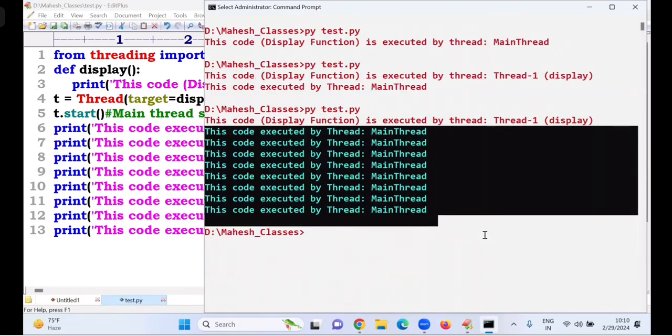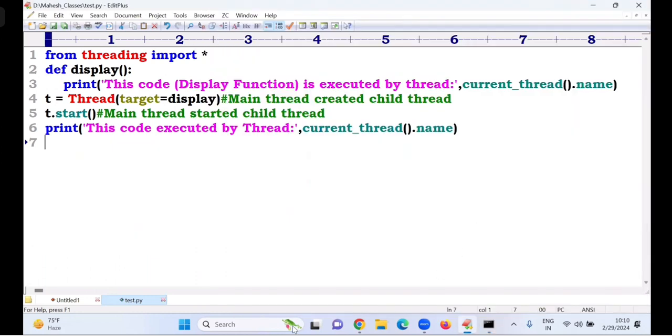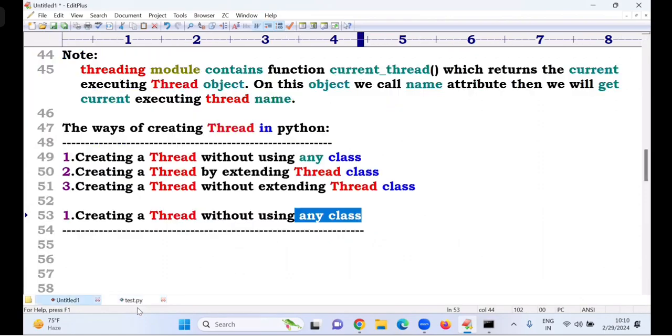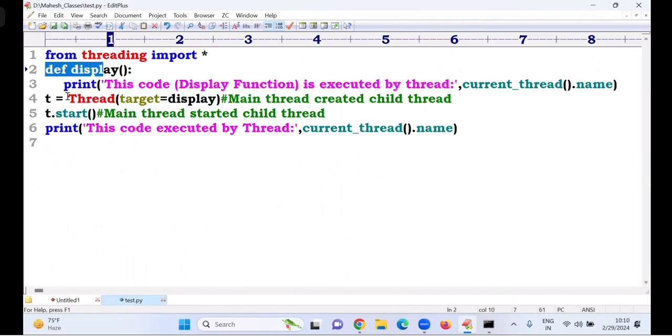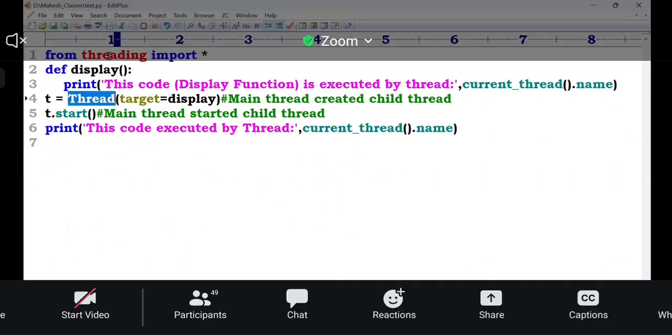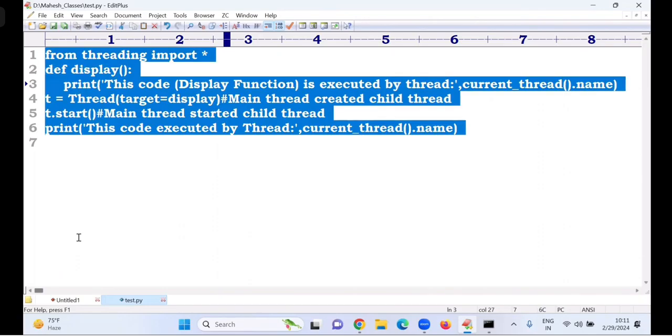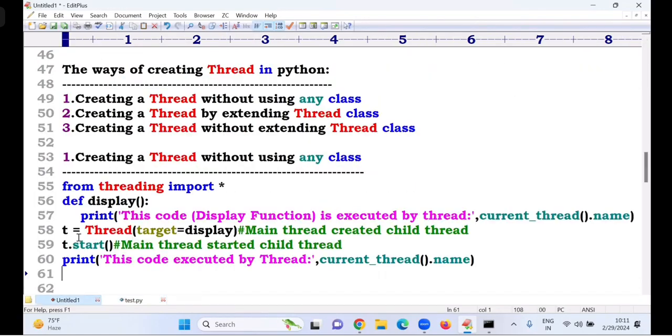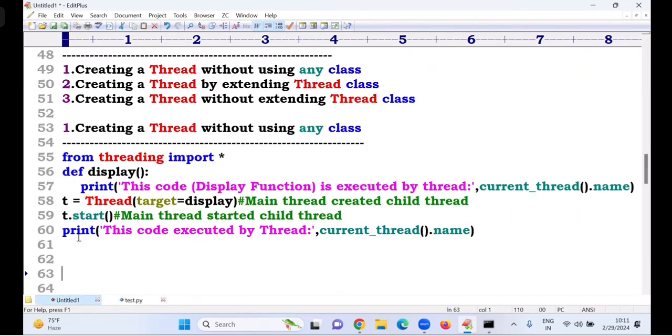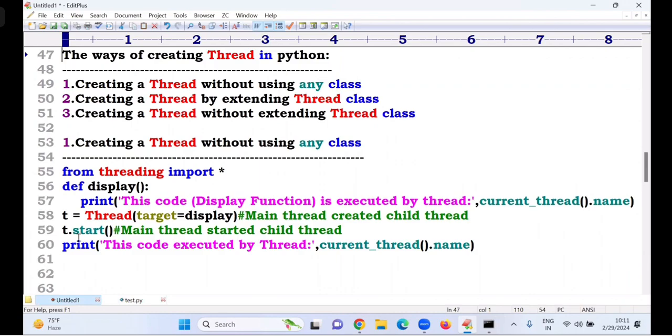Sir, in this entire program, am I using my own class? No. So that is the reason. The first way, creating a thread without using any class, means function based. I declared one function. Thread is the predefined class available in the threading module. The target is display. t.start(), then only the code is executed. This is the first way of creating a thread without any class.